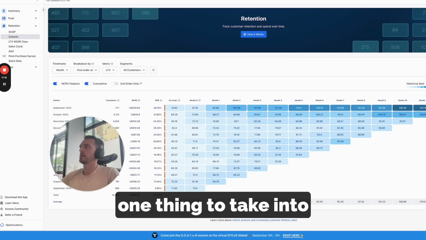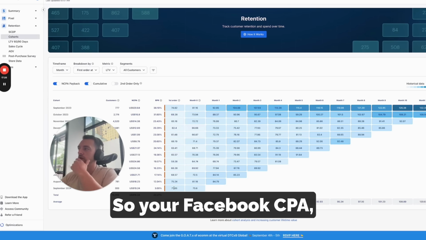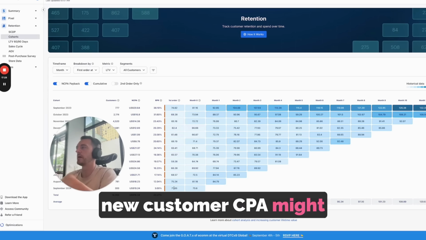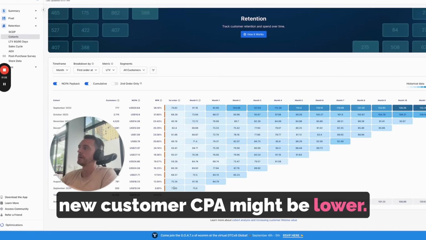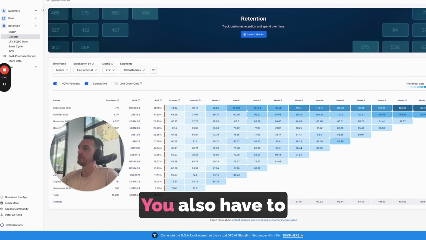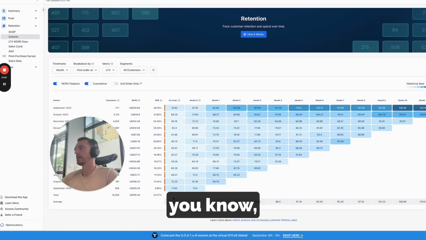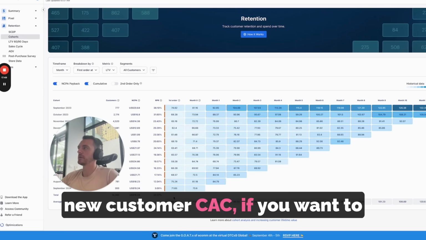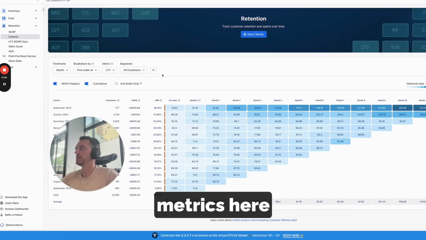One thing to take into consideration is the fact that this is blended numbers. So your Facebook new customer CPA might be higher, your Google Ads new customer CPA might be lower. This also calculates all the organic sales and everything. You also have to take a look at platform new customer CAC if you want to be profitable in the short term, because this is blended metrics here.